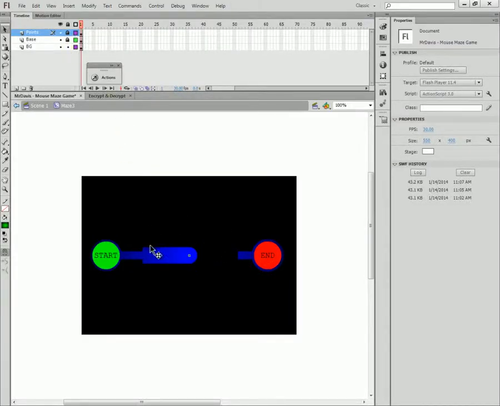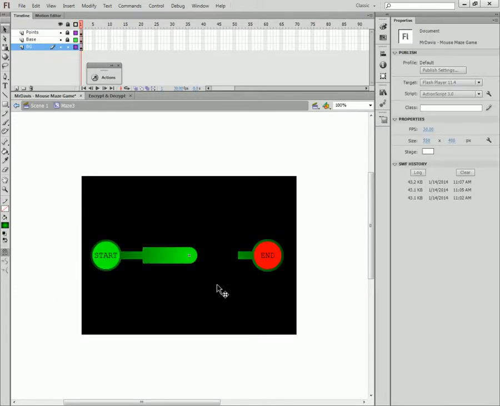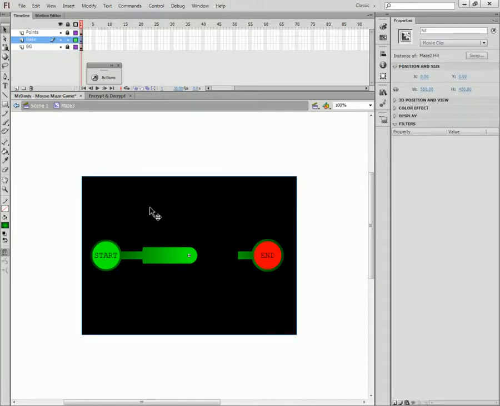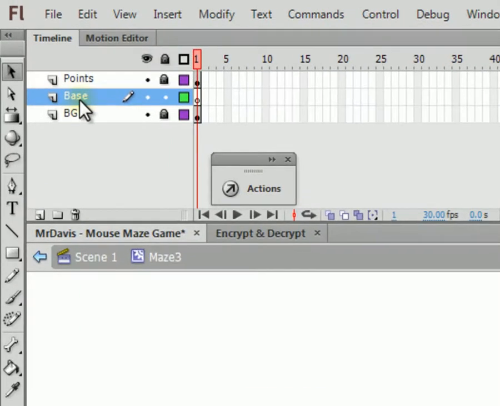Our background, let's change this background to, let's say, a green gradient, just for fun. And we are actually going to get rid of our base layer. So just get rid of the, oops, what did we forget to do? We forgot to rename hit. Okay, so remember in maze 1 we renamed it hit. This one we left it as base.